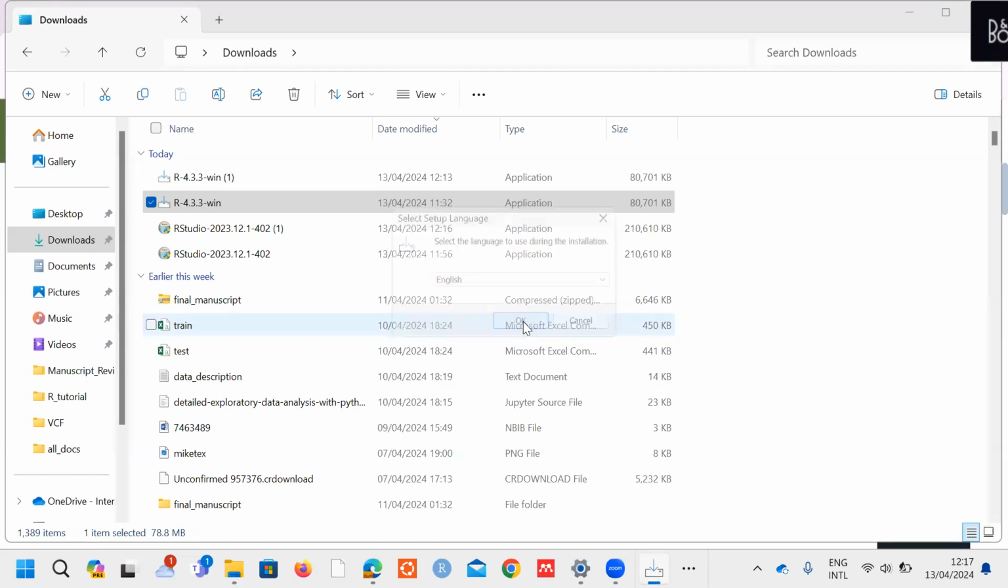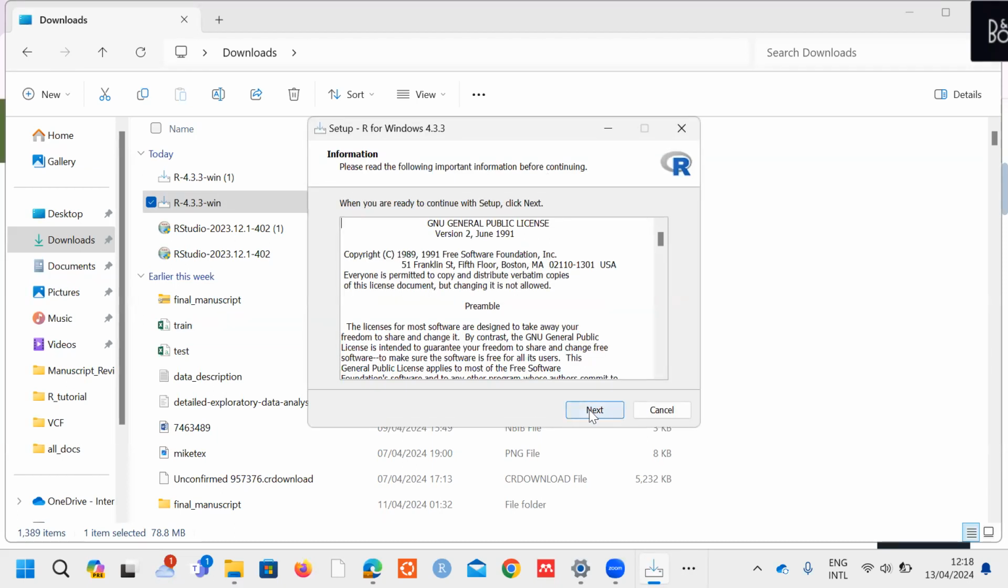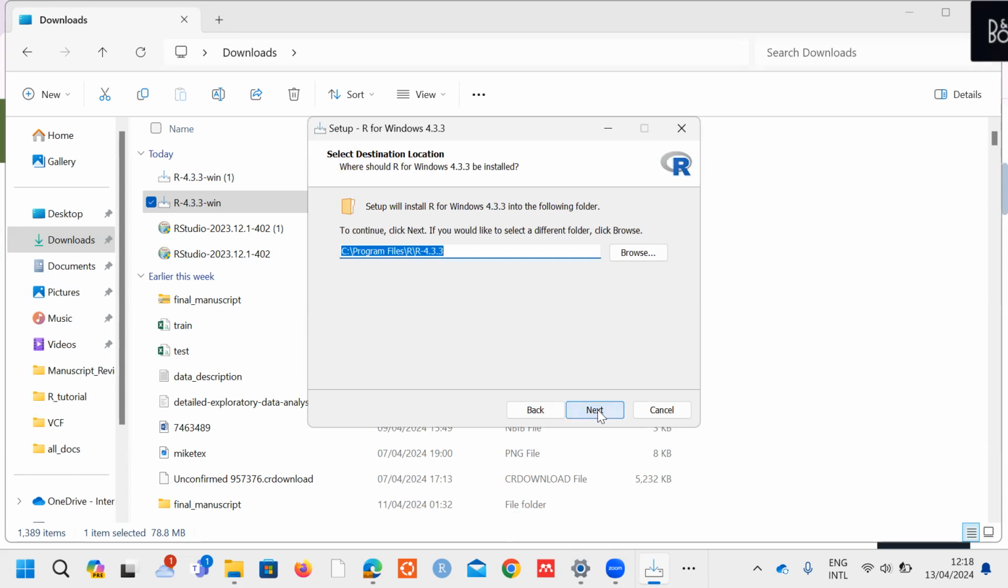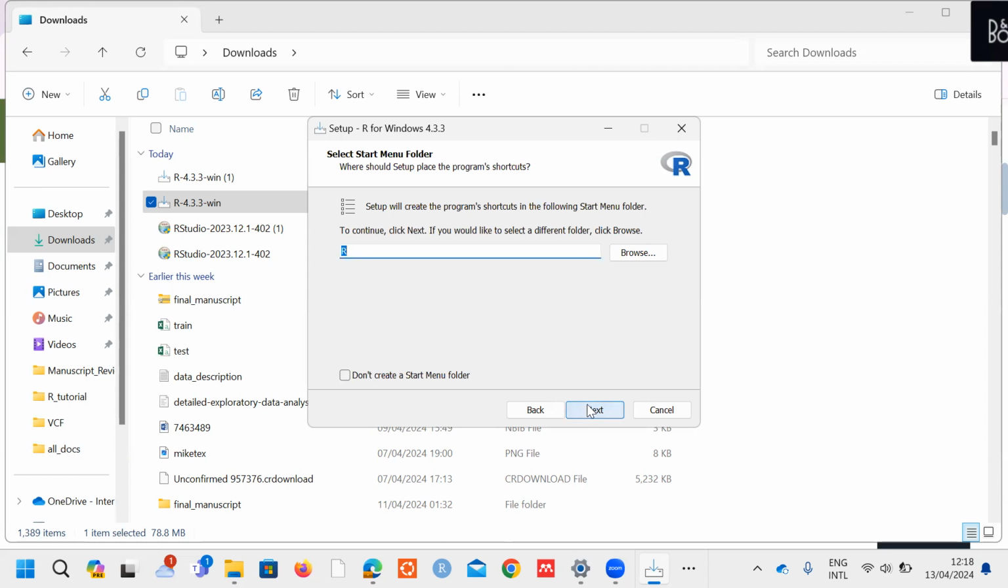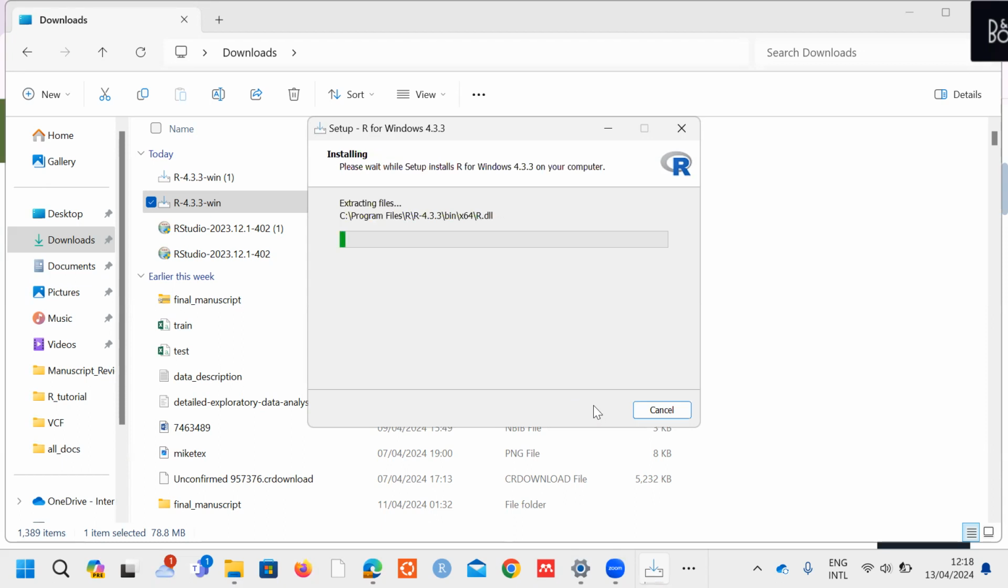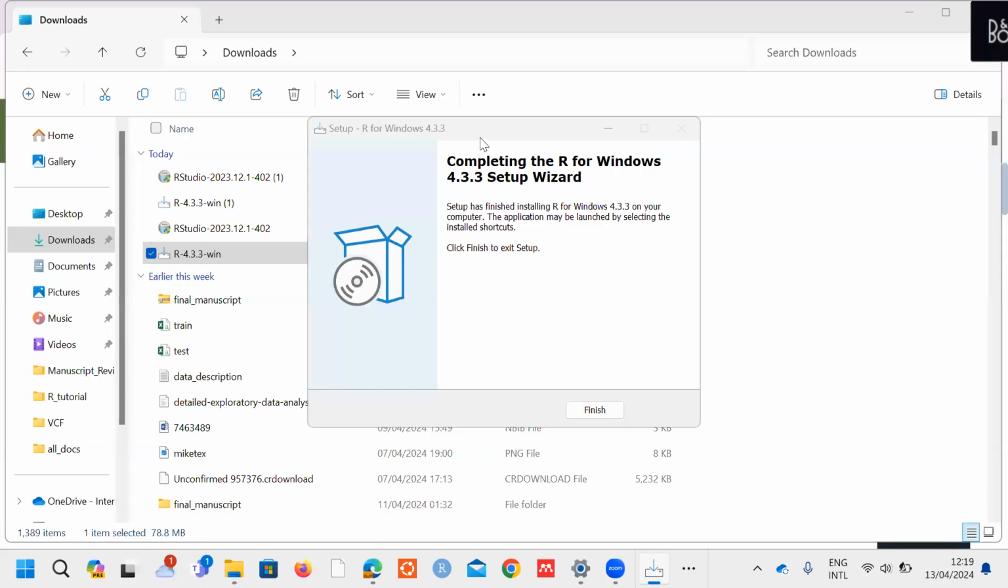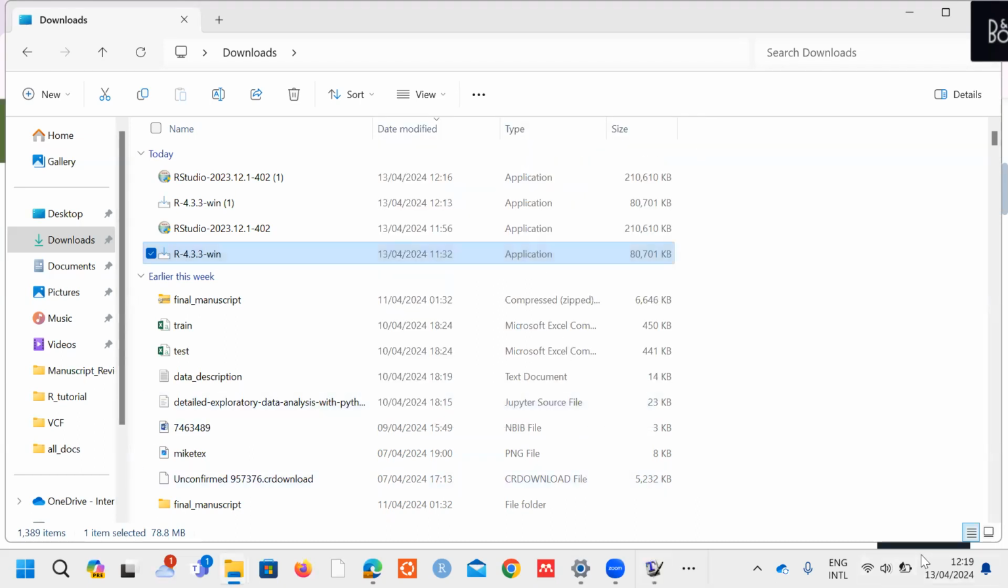We want to use English, of course. Everything, we'll just click next and leave everything on default. By default it will be on this folder. So we just click next and leave everything on default. You will give it time for it to install. After everything has installed, it will give you a message that the setup is complete. You just click finish so that you finish the installation process for R.